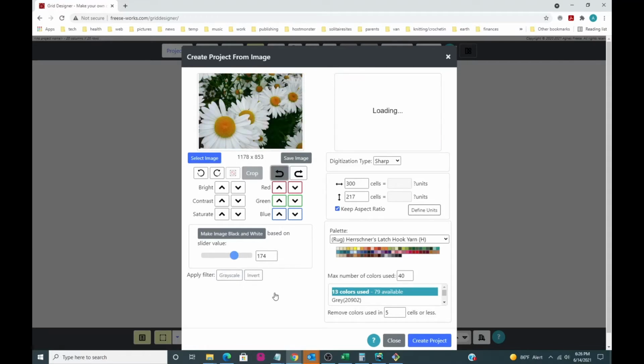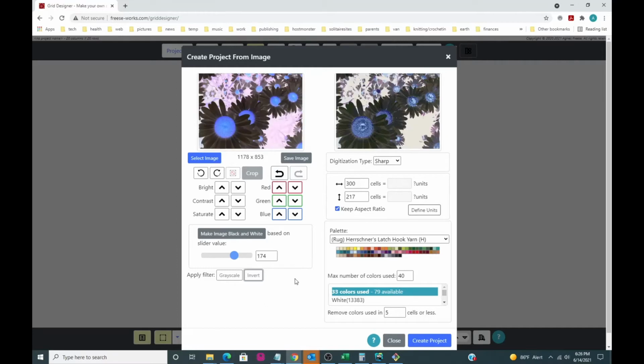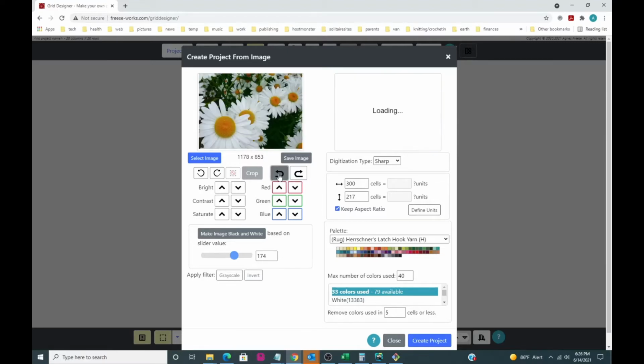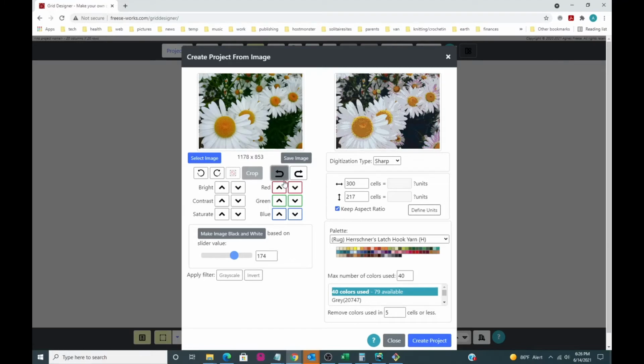and you can also invert the colors, which makes some interesting pictures sometimes. There are some that I actually really like. So that's an interesting filter down there. I'll be adding more filters as we go along. But like I said, undo will undo any of the changes that are made over on this side.